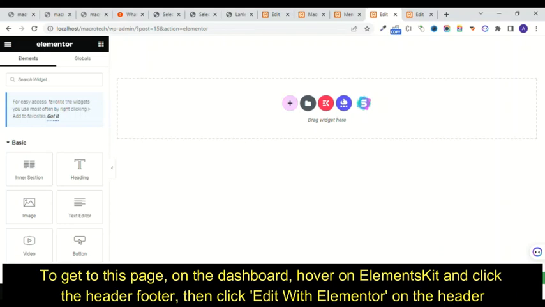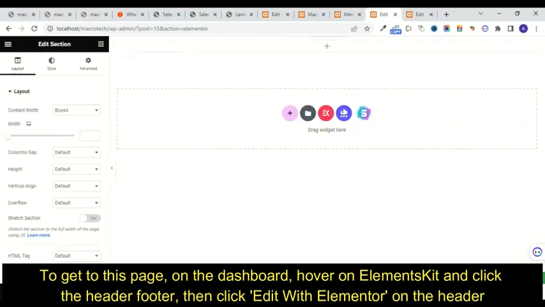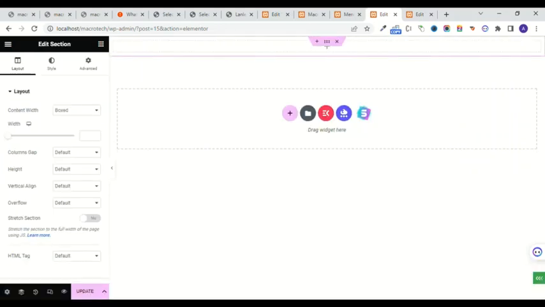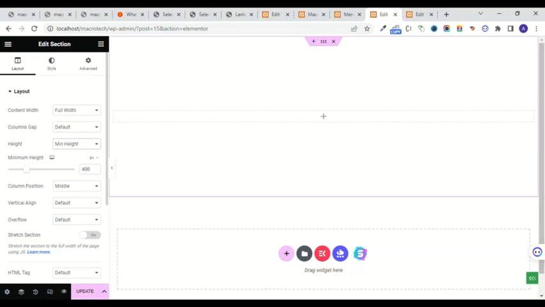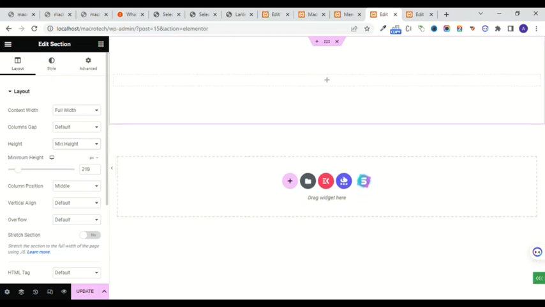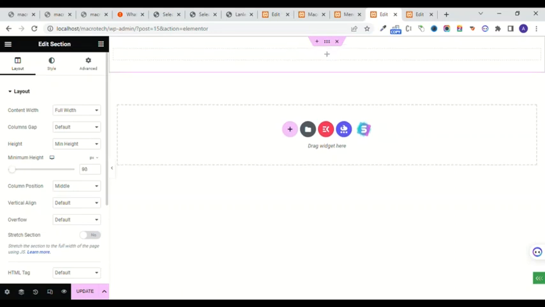I'll click on this plus sign. I'm going to select this, a single section. Then I don't want it boxed, I want it full width so that it will stretch. Now the next thing I'm going to do is just to adjust the height. If I say minimum height, it will be too big. I can reduce the height, reduce it a bit so that it will look like a normal header.